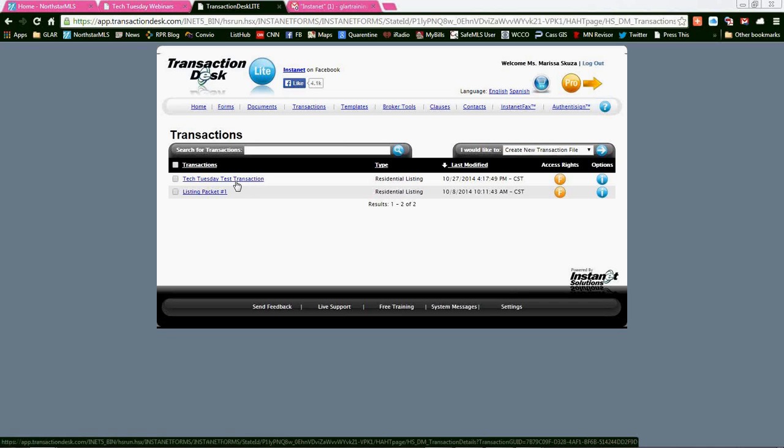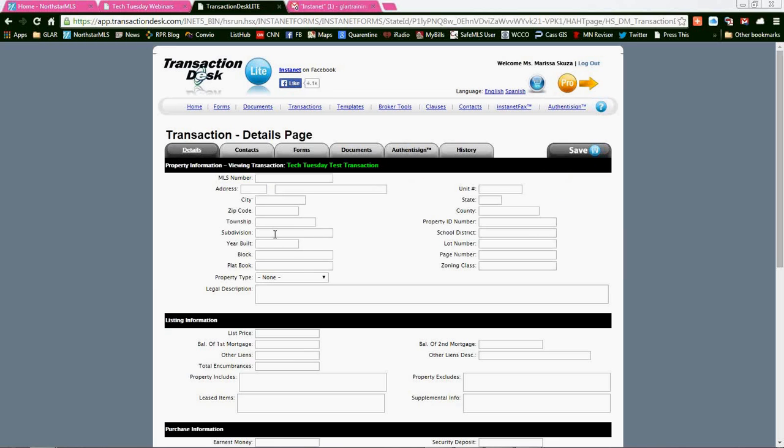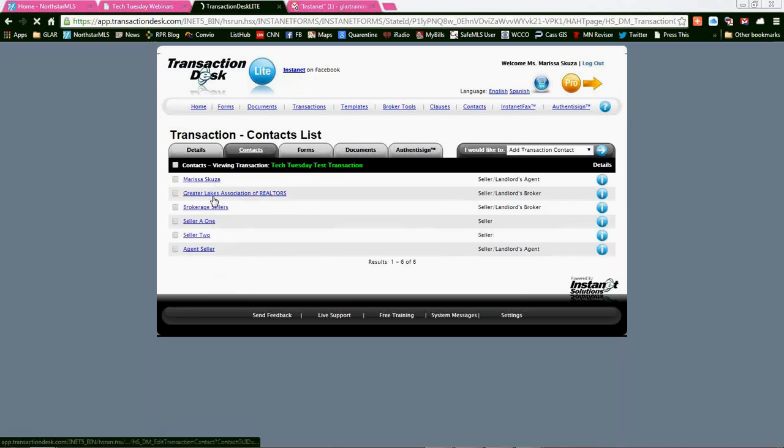So I created a transaction for today, like I said. I'm going to click on this Tech Tuesday test transaction and open this up. It's a listing transaction, so normally I would go through and fill out the information on my details page. Then I'm going to go to the Contacts tab right here. I've already done this, but I went up to "I would like to add transaction contacts" and added all the contacts to my transaction. These will easily flow through to the participant section in Authentisign, and we'll see that in a bit.